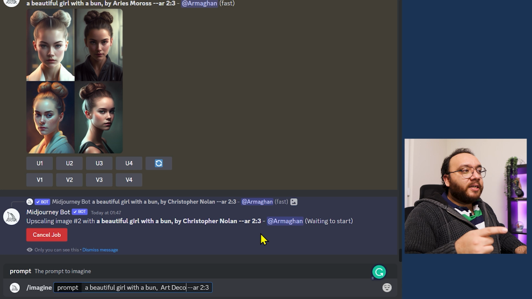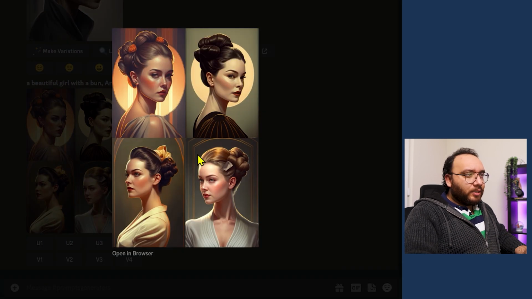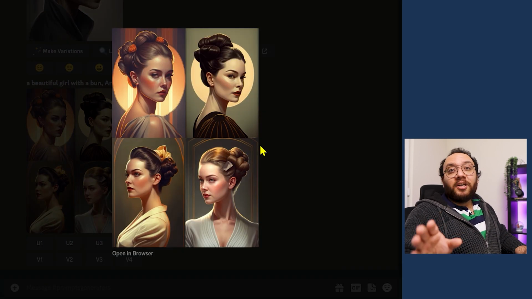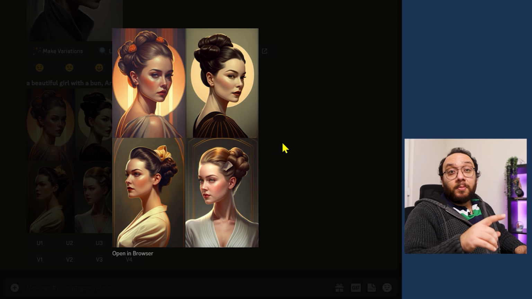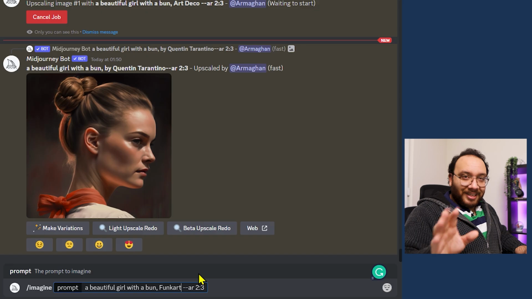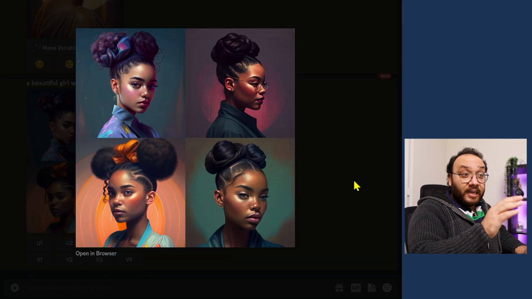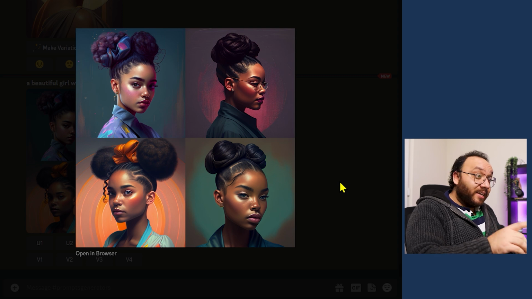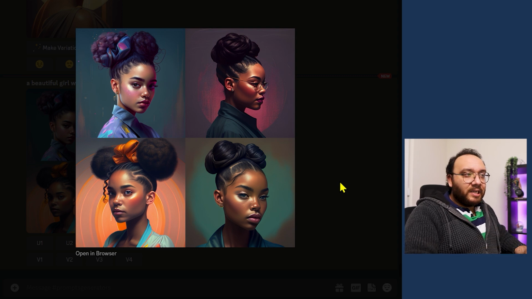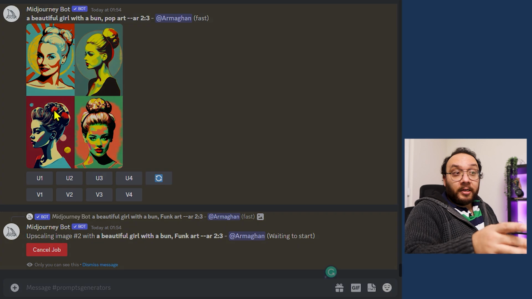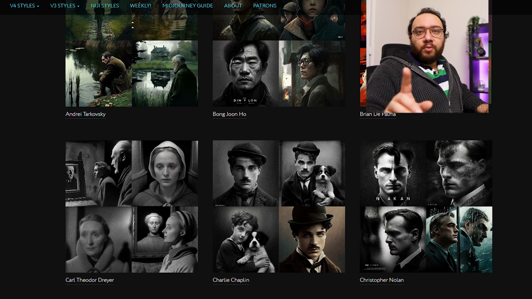If I use Art Deco as the style, this is what I'm getting. Pretty sure I would not have been able to come up with an image prompt that could have created such a beautiful image. I am upscaling 1. Same prompt, just replacing Art Deco with funk art. And we get an entirely different style of images. I really like these colors of funk art. Changing the style to pop art has produced this image. Let's try one last theme.